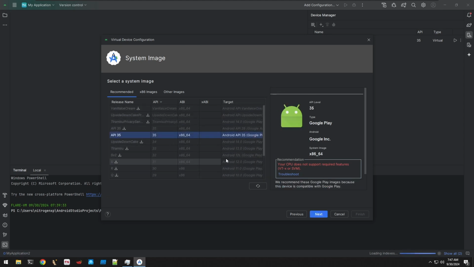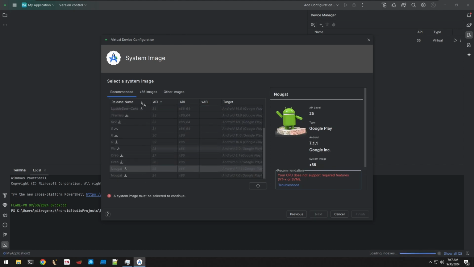But right now I'm just gonna use something that I have installed. So it's API 35. You can use any other API versions. You can see this is the API version on this column here, and these are the API versions for each of the releases. So for example, this Nougat is API level 24, etc.